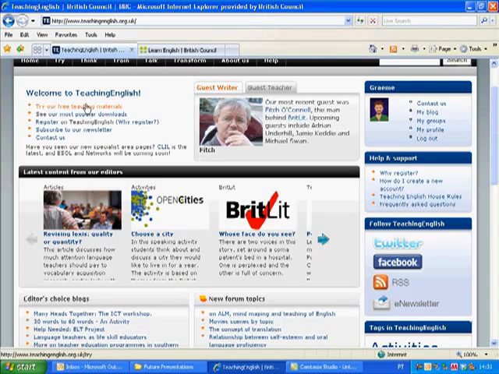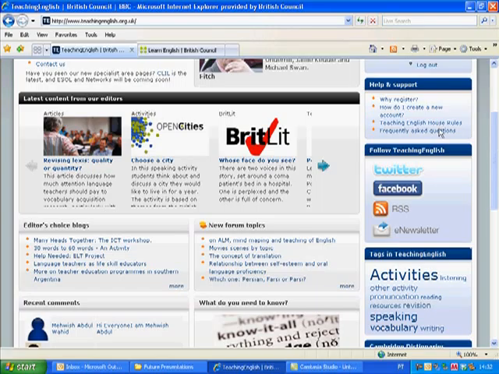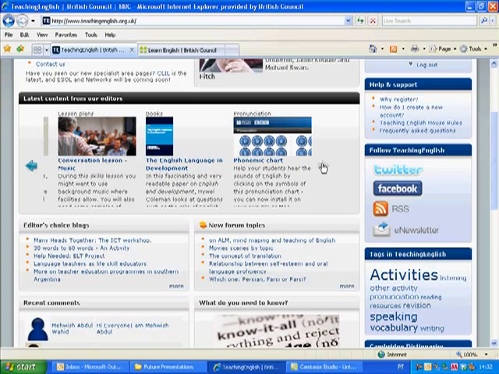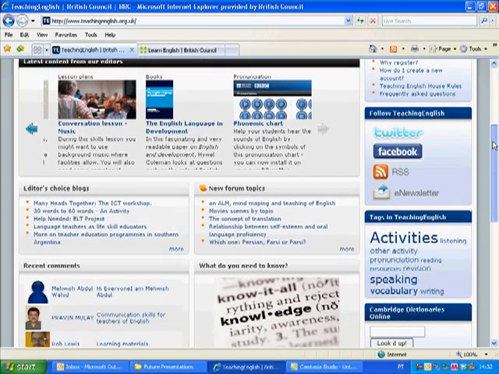There are a number of free teaching materials available, popular downloads. You can register on the site, which enables you to have a profile, your own blog. You can interact with other people. And then the latest content which has been published on the Teaching English website you can see here. Just clicking on this arrow will show you more and more content in this huge universe of resources.